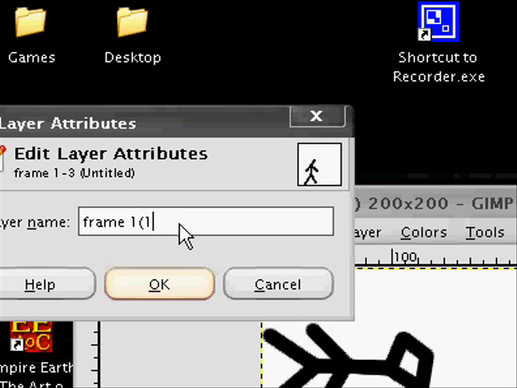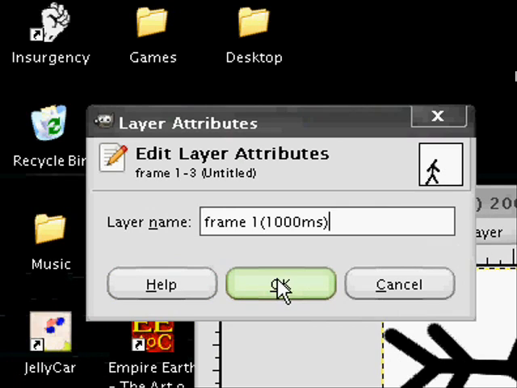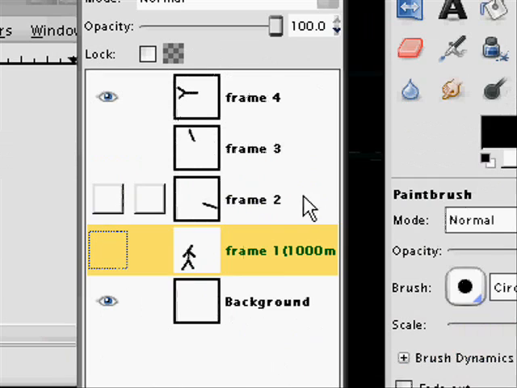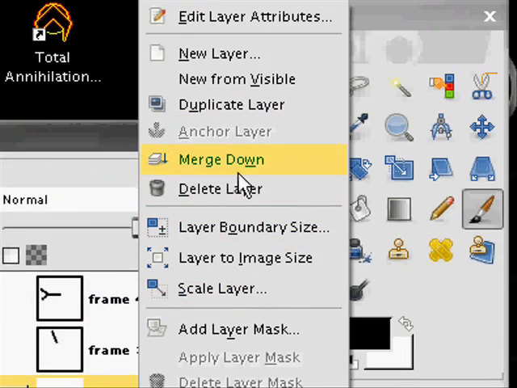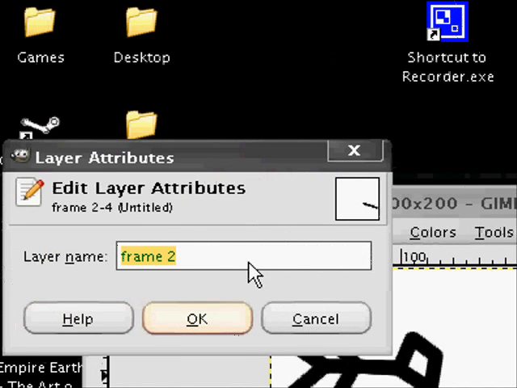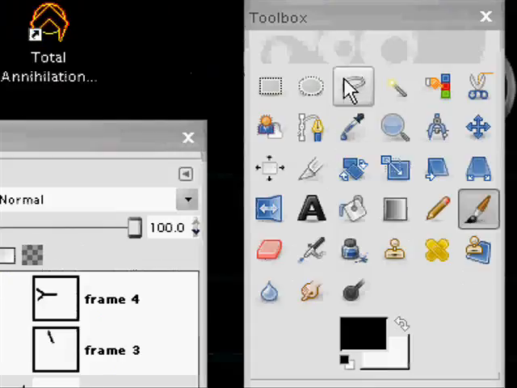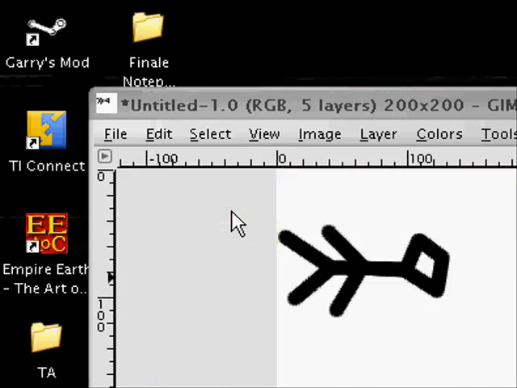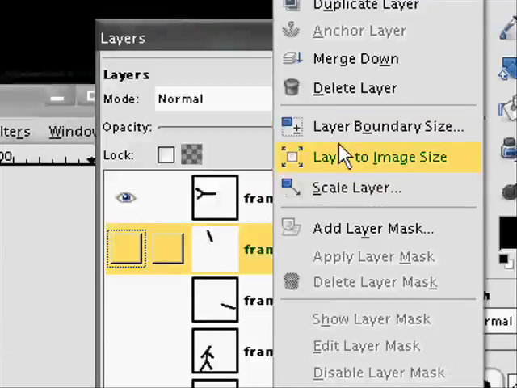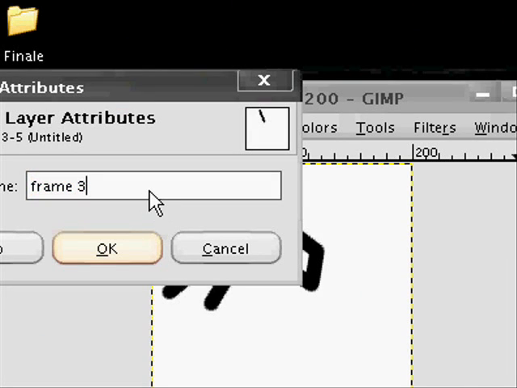Then put a parentheses, and this is measured in milliseconds. So if you want 1 second, you type 1000 and then ms, and then close the parentheses. And then you'll get 1 second. So 2000 would be 2 seconds, and 3000 would be 3 seconds, and 500 would be half a second, because it's in milliseconds, which is a thousandth of a second. So I'm just making each one 1000.